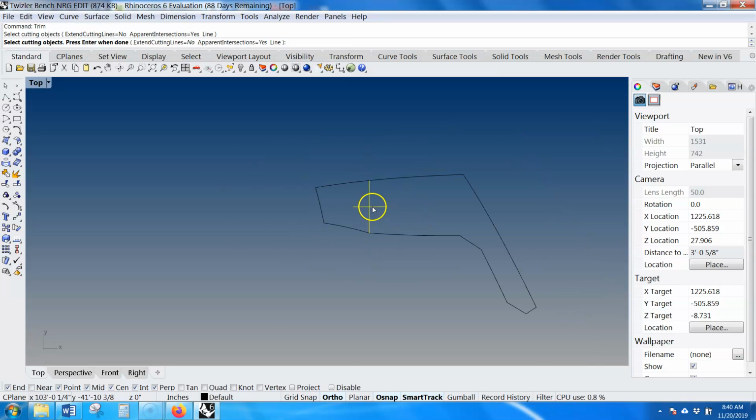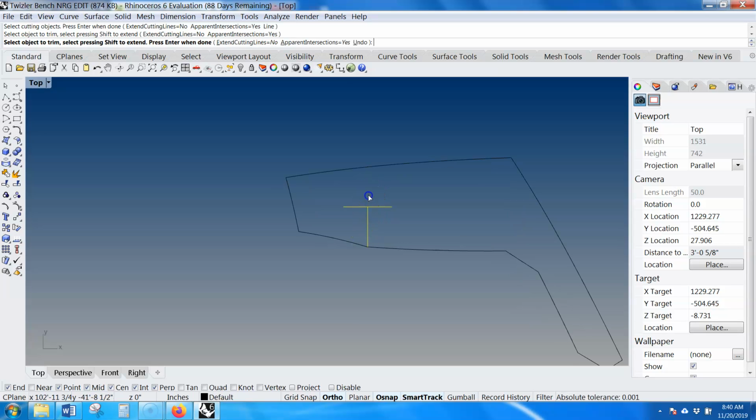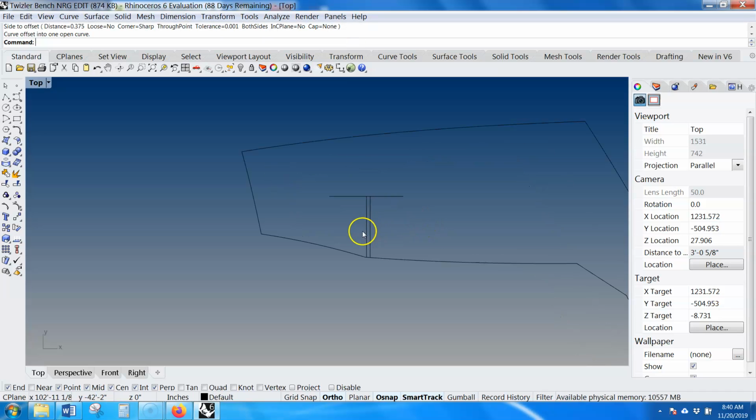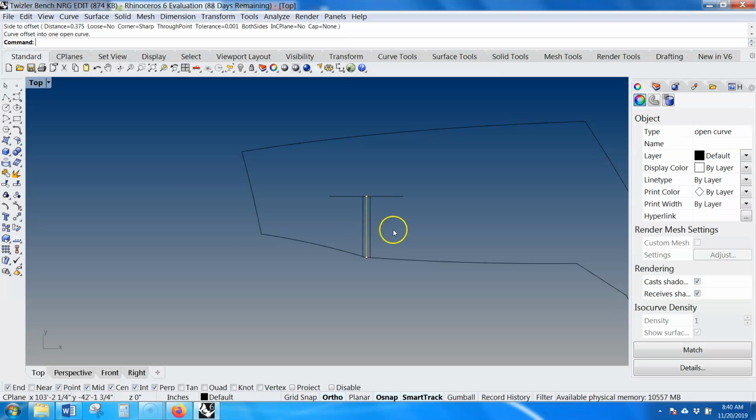We need to trim from the top. Or we want the notch in the top. All right, so we're going to offset it. Again, 3/8 of an inch. Where's our fearless TA, Amanda?